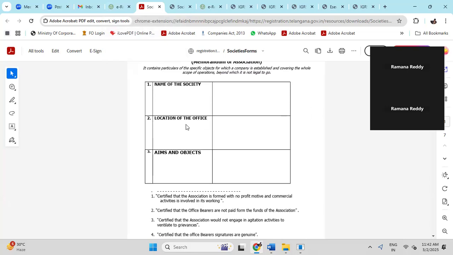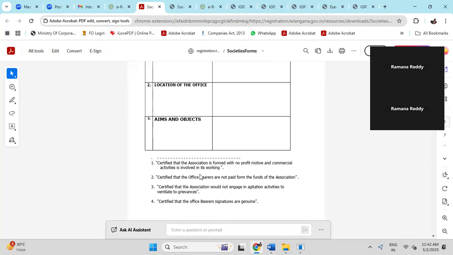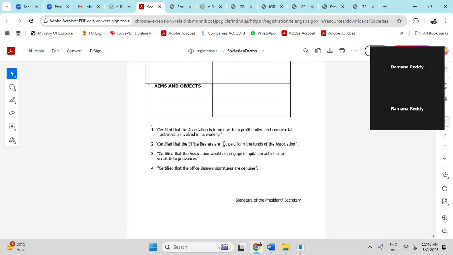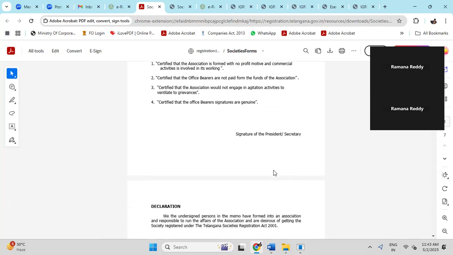So the society name, society location of the office, aims and objectives. Here are the declarations: certified that the association is formed with no profit motive and no commercial activities involved in its working. So no profit, no commercial activities. Certified that office bearers are not paid from the funds of the association. Certified that the association would not engage in agitation activities to ventilate grievances. Certified that office bearer signatures are genuine. So this declaration has to be signed by either the president or secretary.